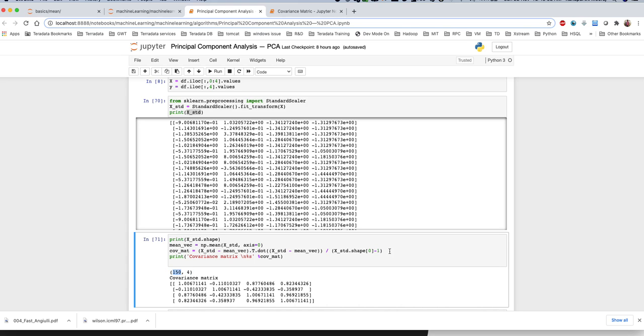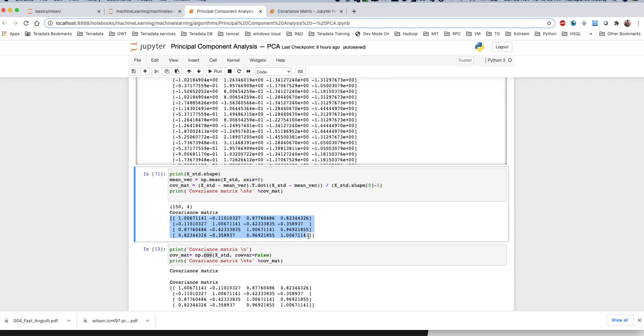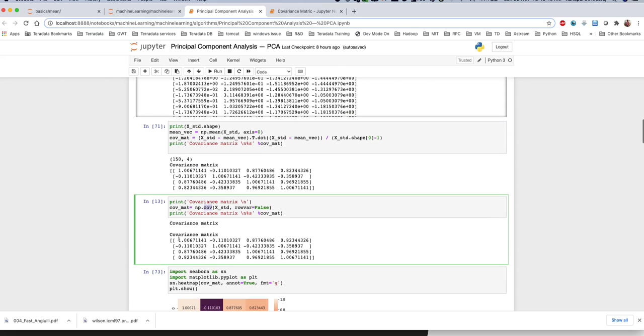So we are subtracting 1 from the sample space, which is the standard method, and we are getting the covariance matrix. So this is the covariance matrix that we get. Instead of doing this formula, we can use the numpy covariance matrix function, and when we use it, we also get the same covariance matrix.